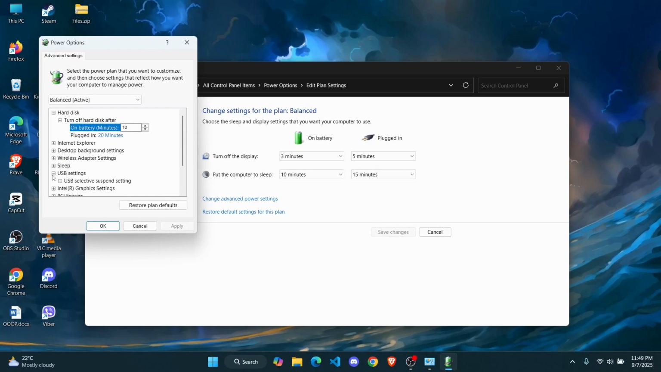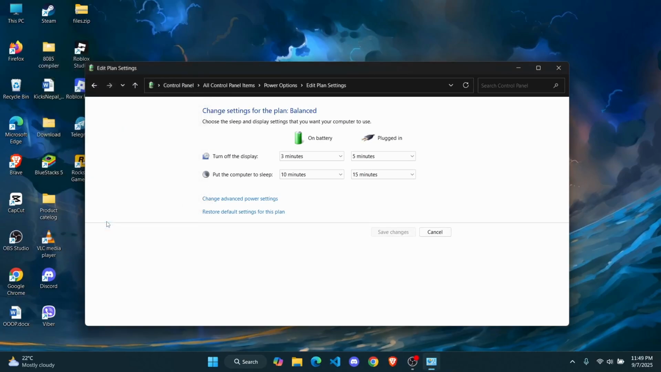Click on the drop down over here. Now click on the drop down again. And then you'll find here both of these are enabled. Make sure on battery is enabled as well. And then when you're plugged in, it's enabled as well. Click on OK and then close this out.